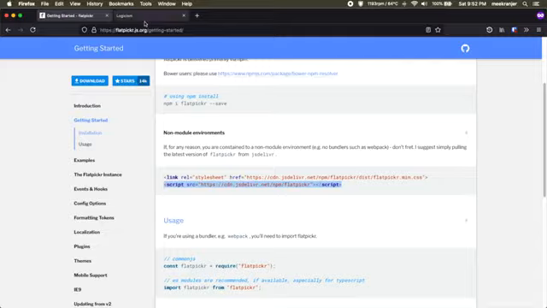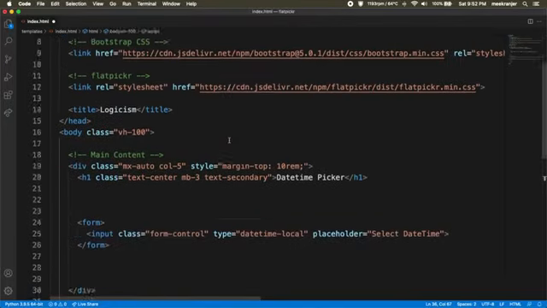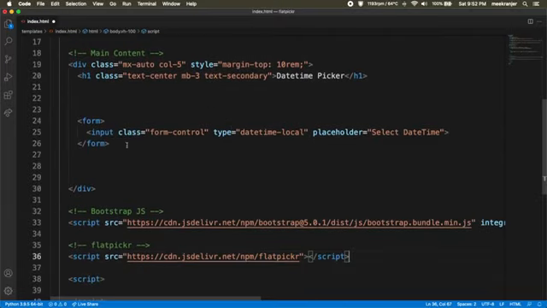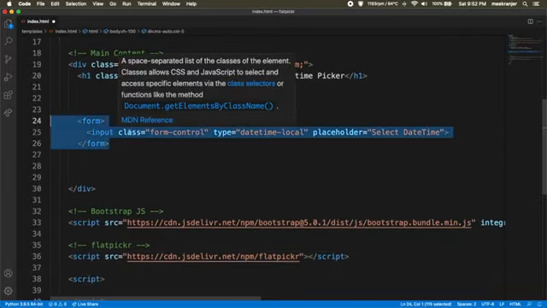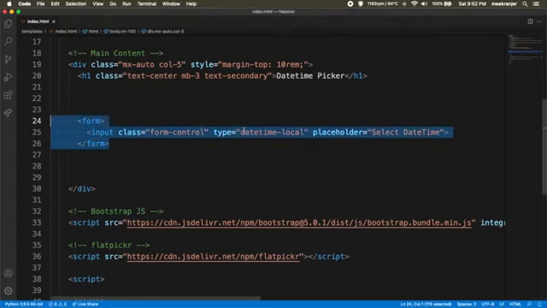Okay, so now let's go back to my existing website here. You can see it's just a very simple Bootstrap based template, and the only thing that I really coded myself is this form right here. It's just 3 lines of code, and it's just this form with a type of datetime-local with a placeholder and a Bootstrap class of form-control.